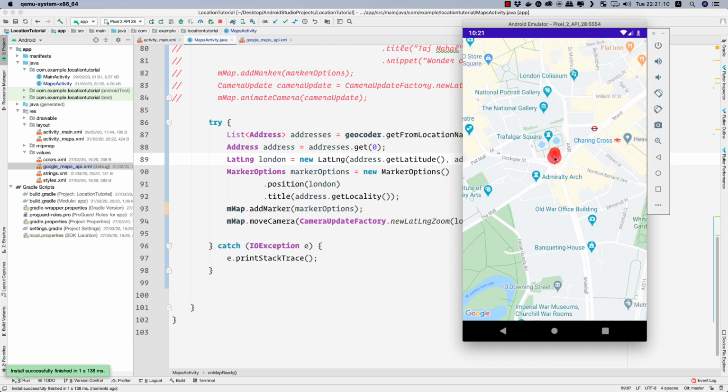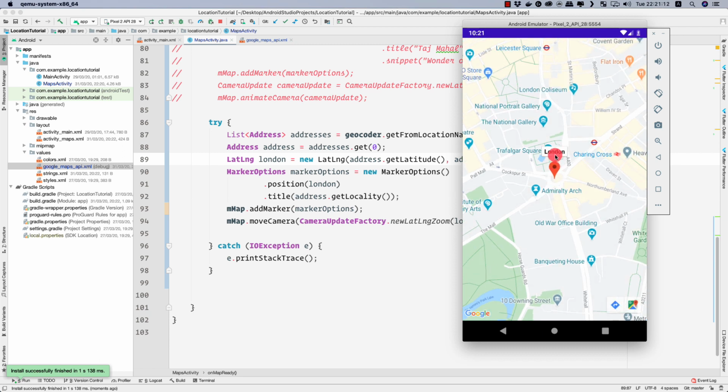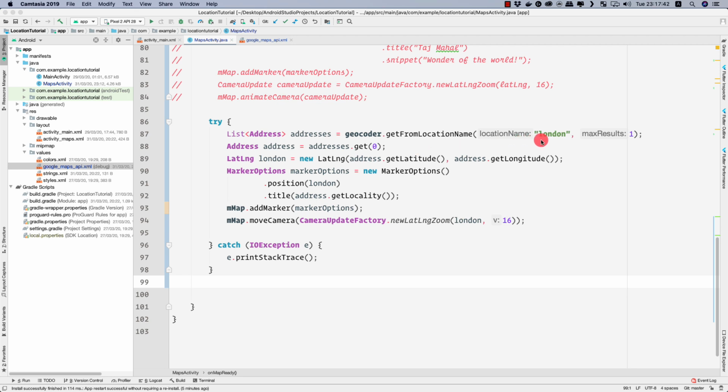And if we click on this marker, we see that we are getting the locality name, that is London, because we have set this title from the address, that is getLocality. So this is how you use Geocoder to get a location from a location name. Okay, so now let's get a location that doesn't exist. So let's put a location name, that is abc.xyz, and this location doesn't exist in my knowledge.